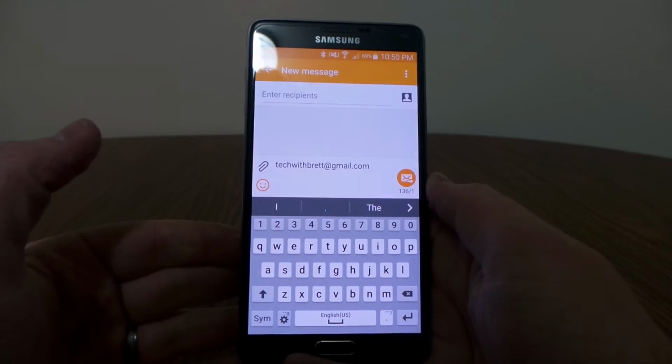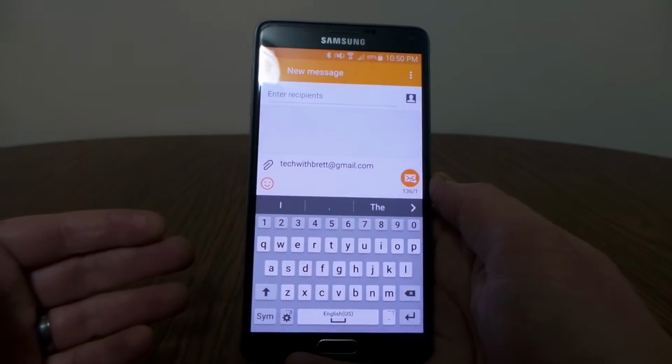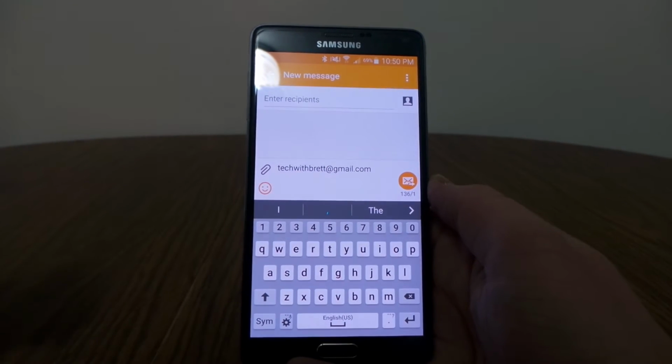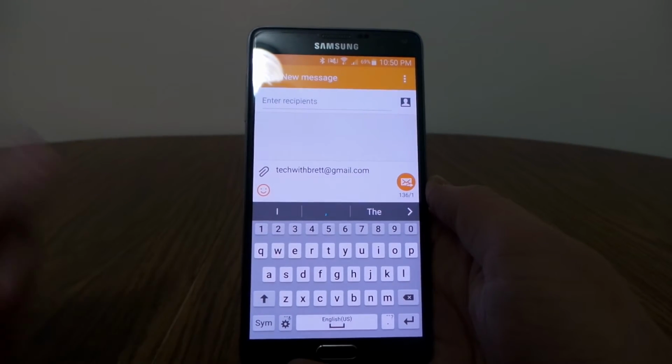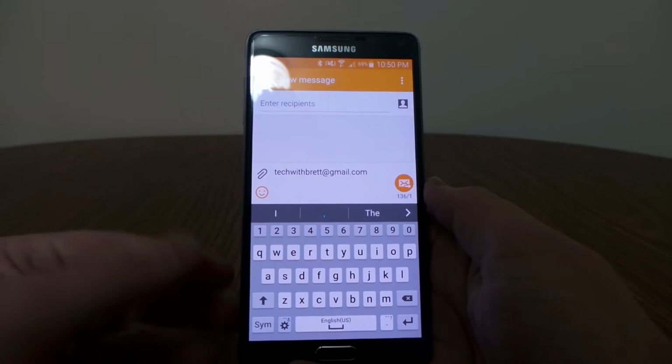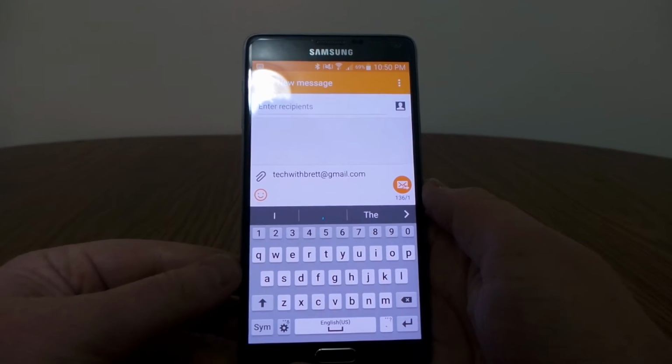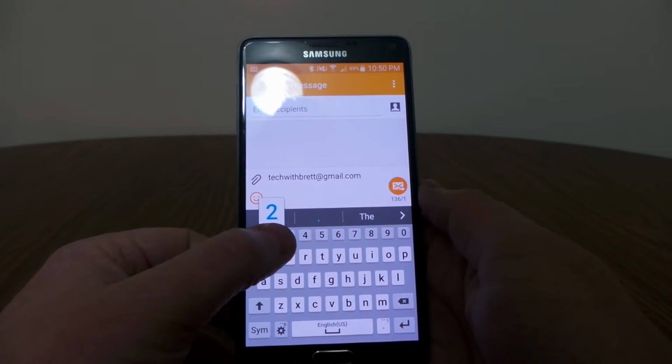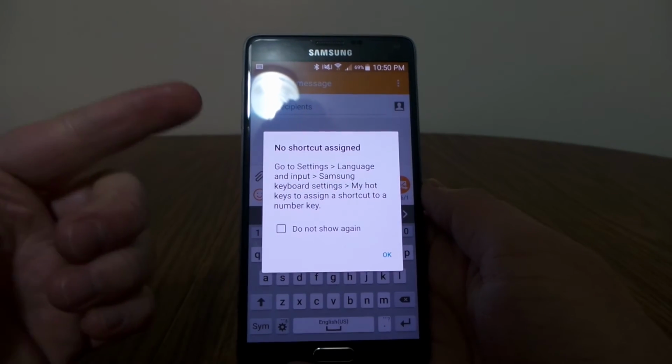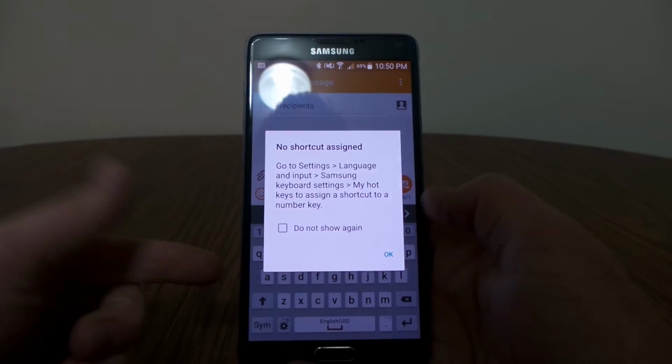This is great, especially when you're setting up your new device and you need to type your email in many times to activate your different accounts. All you have to do is go in, set up that hotkey, and now every time you hold that button down, it does it again. And if you try another number, it will tell you about how to access your hotkeys.